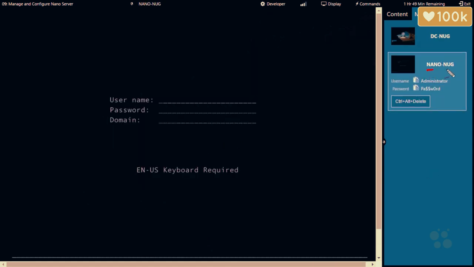Now, right now, NanoNug is all by itself. It's not a domain joined machine, it's a member of a workgroup. So the first thing we're going to look at here is how to remotely manage a nano server that's a member of the workgroup. Then our next order of business is to get it onto the domain. We have a domain controller here in DCNug, which is hosting the nuggetlab.com domain. It's also our DNS server.